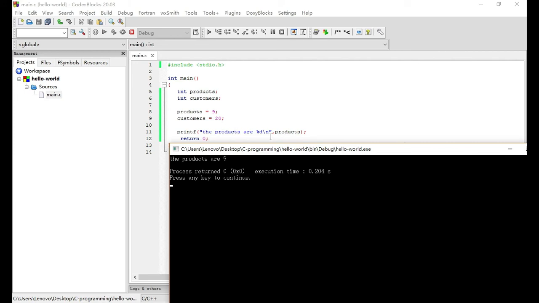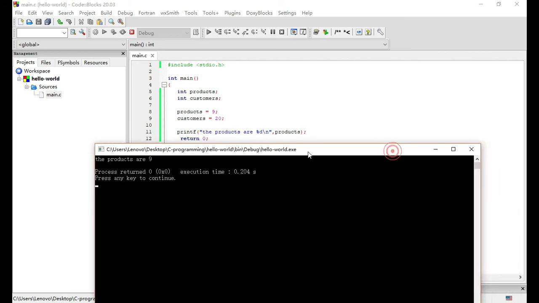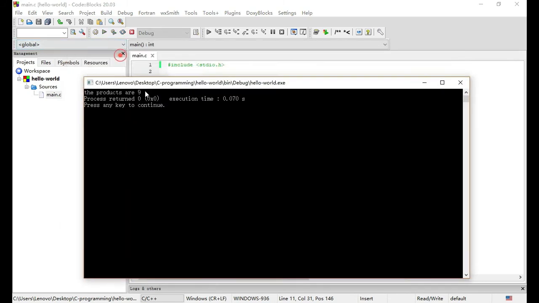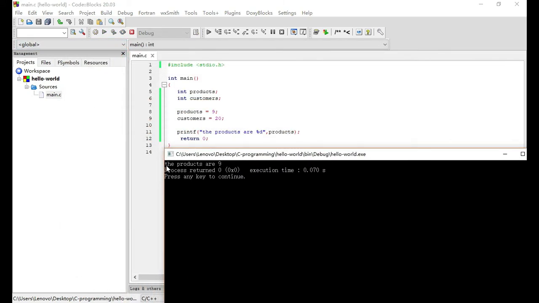Maybe you can ask yourself, if we didn't put this new line character, what would have happened? We can try that out as well. Let's say we don't put that there. Now instead of every time pressing build and then run, we can directly press build and run, which does the two steps in one go. Do you see the difference? In the first place we had a space here.